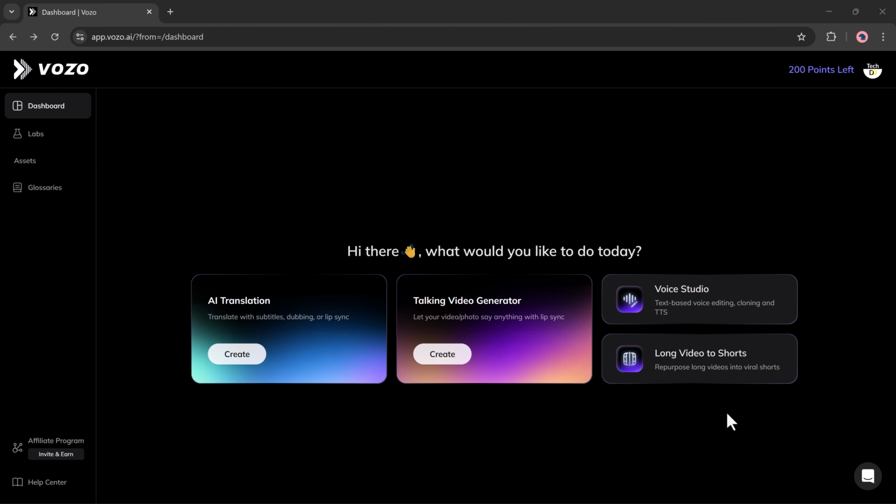Once you click on the link and create an account, you will see a dashboard like this. Here it asks, "Hi there, what would you like to create today?" You can see different features here. There is the AI translation feature, the talking video generator that lets your photos say anything with lip sync, voice studio, and also the long video to short video option. But in today's video, our main focus is on the AI translation feature, how you can translate your videos using subtitles, dubbing, or lip sync.